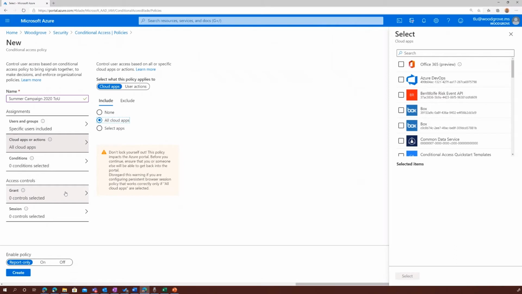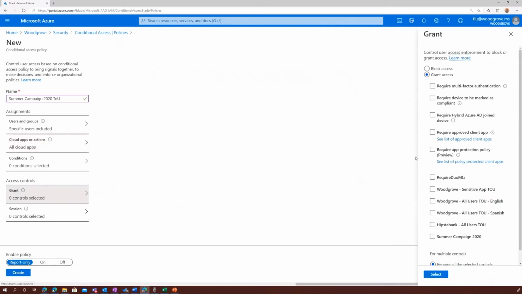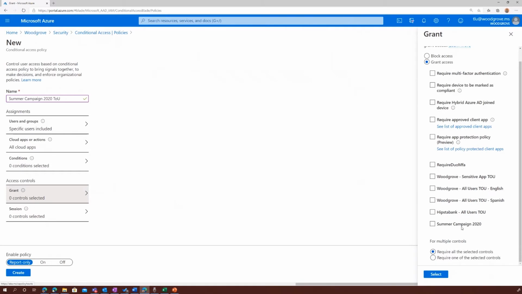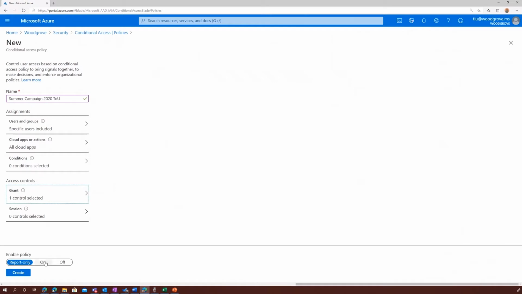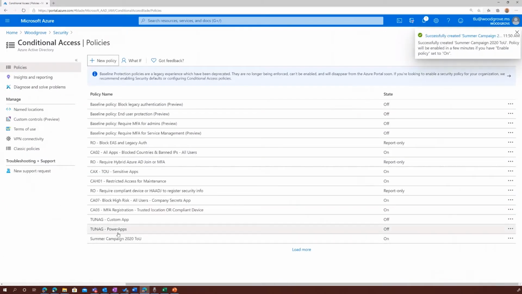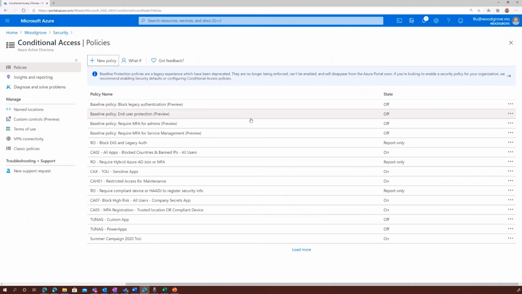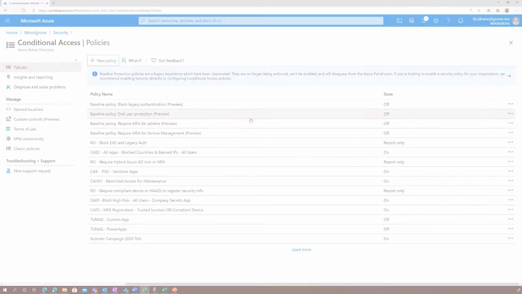Now, in the grants access control, I get a chance to look at all the access review policies that I have on my tenant, and I can select the one that applies here. In this case, I'll select the Summer Campaign 2020, and I'll do select. Then I need to turn on this policy and create. Now, a few seconds after I get a complete sign, then I know this policy is active. Now let's go ahead and see what the end user experience is like for one of the users in the Summer 2020 group.